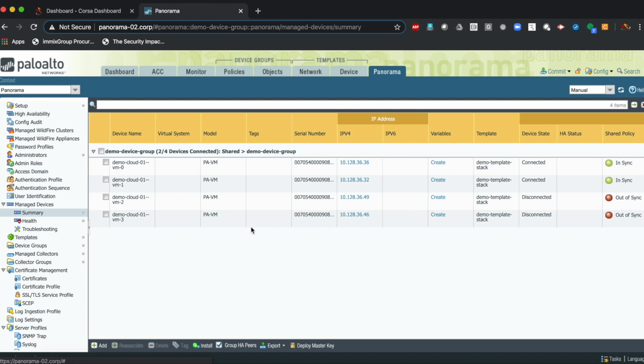And here we go. The other two devices have now contacted Panorama. They're still showing up as disconnected. So give it a couple more seconds, when they get their config they will be ready to go. And now we're all connected and in sync.